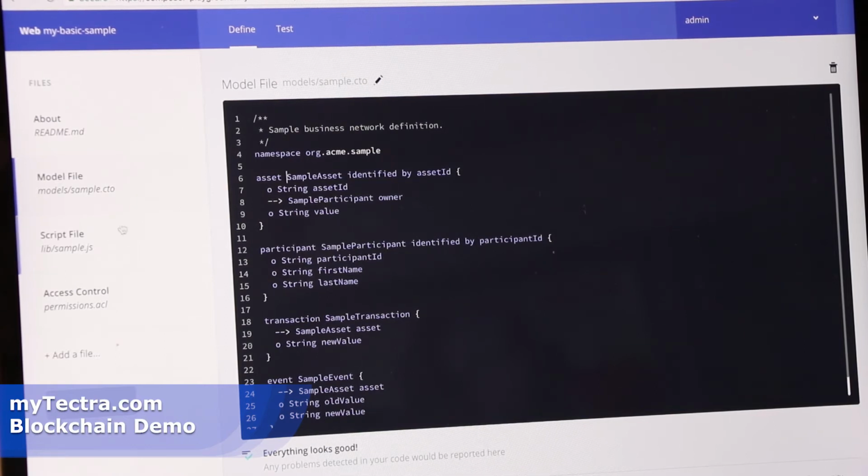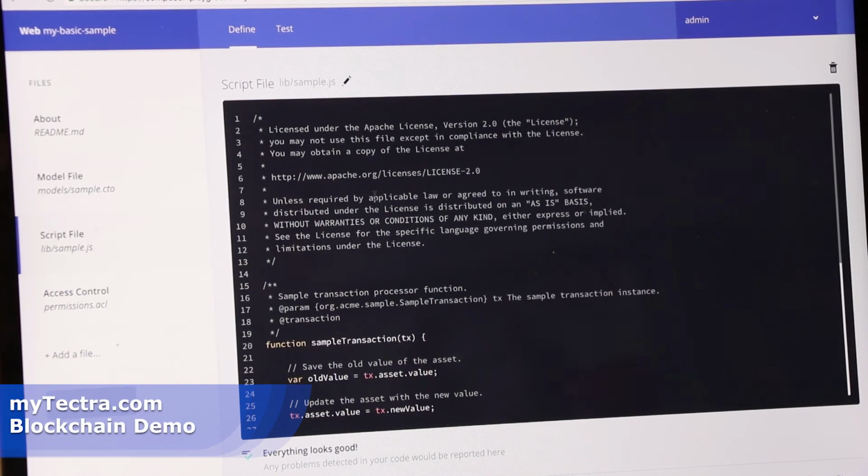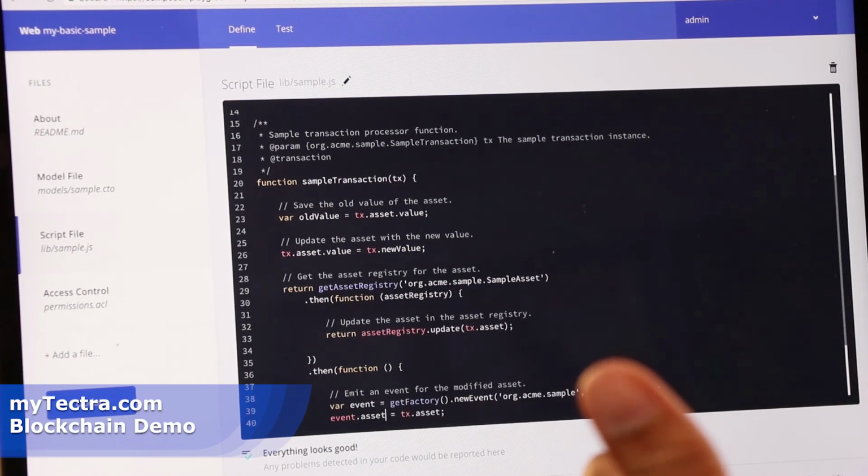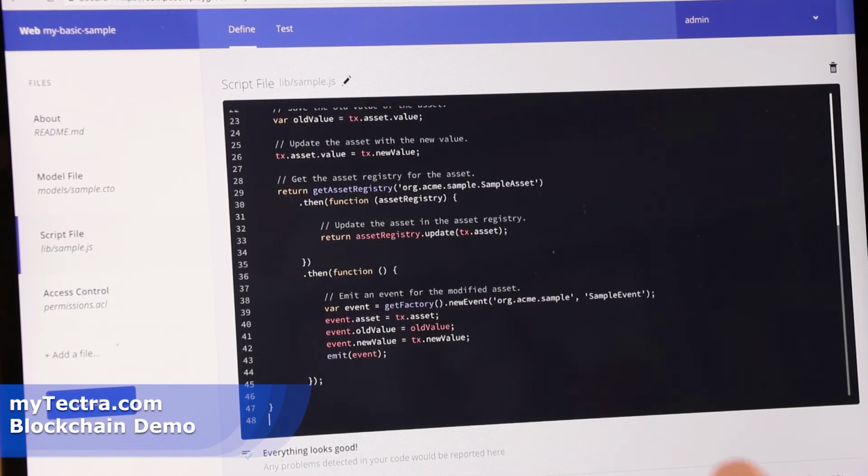Once you define your data set and business network in the model file, you can write the script. The script is where the business logic resides. In this script, you put your own business logic. For example, we'll create a small application wherein A can transfer an asset to B provided certain conditions are met. Those conditions are business logic, which we are going to code here. You can use JavaScript to do that. If you don't know JavaScript, that is also okay.